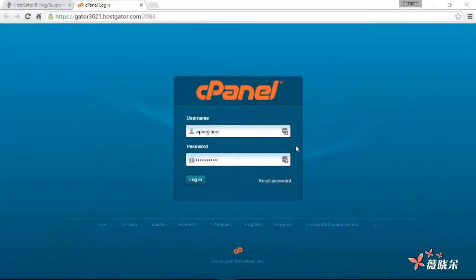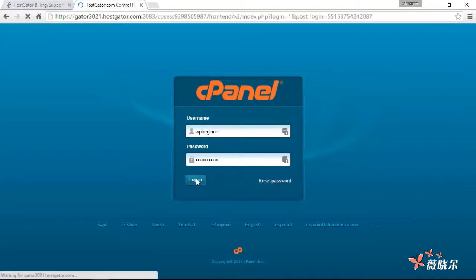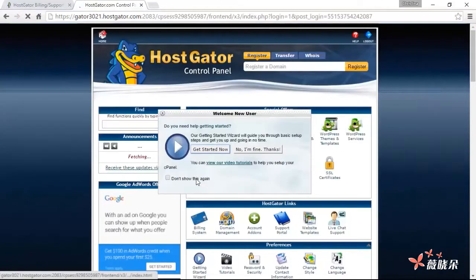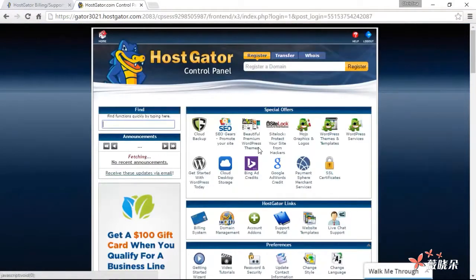Most web host companies use something called the cPanel. It's like a dashboard that shows you everything that you can do for your website. So we're going to log in here. All right, once we log in, you see all of this information around here. Once you log in, you're now in your dashboard area for your website.